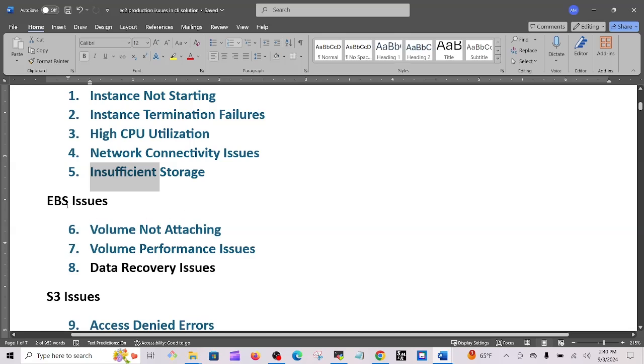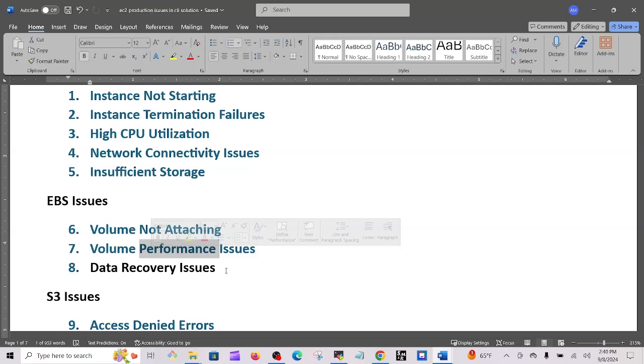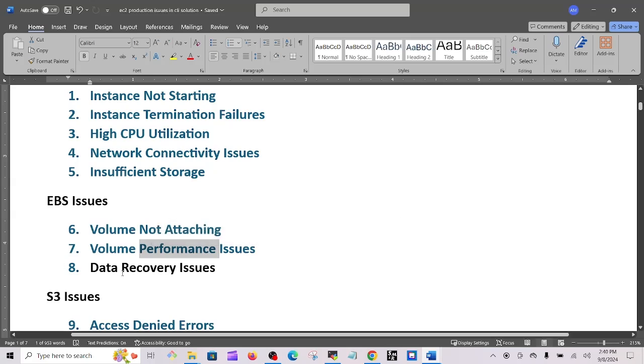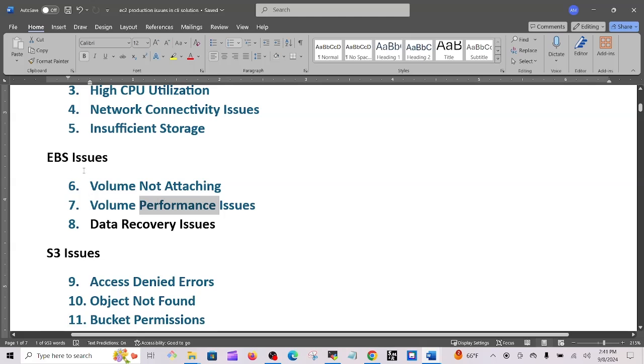Then EBS issues, volume not attaching. EBS means volume, Elastic Block Store. So volume not attaching sometimes happens. Then volume performance issues also sometimes arise. You are watching that the web server is down, but there are no issues; that means you also have to check whether volume performance is working or not. Then data recovery issues. These three are the EBS issues.